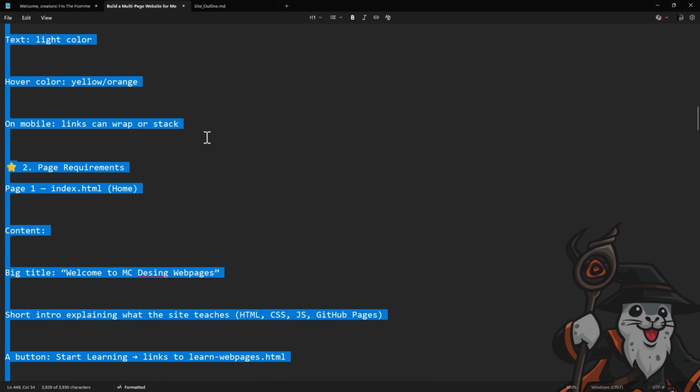Now I want to make sure, this is very important, that on mobile the links can wrap or stack. It doesn't matter if you're on a computer looking at it through a big 32-inch or 24-inch monitor. It's going to scale down, so if you're looking at it on mobile, you can look at the website and it's not all out of frame or anything.